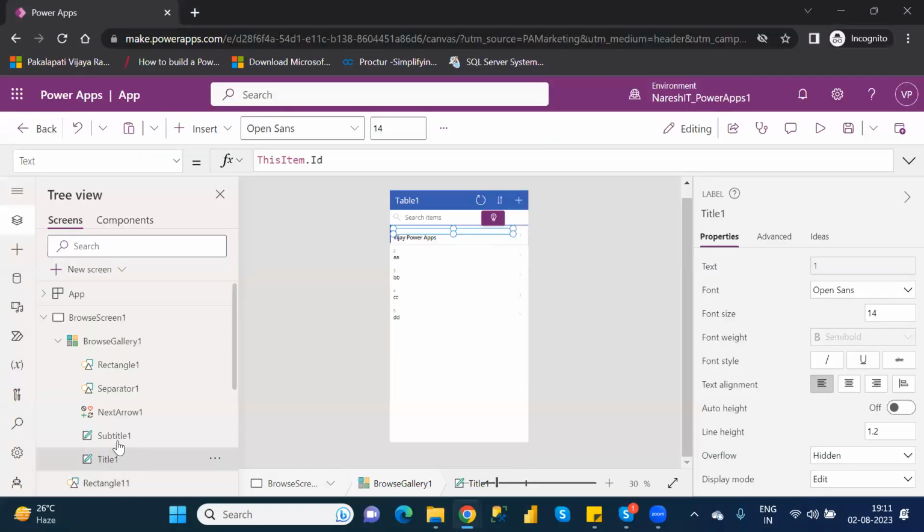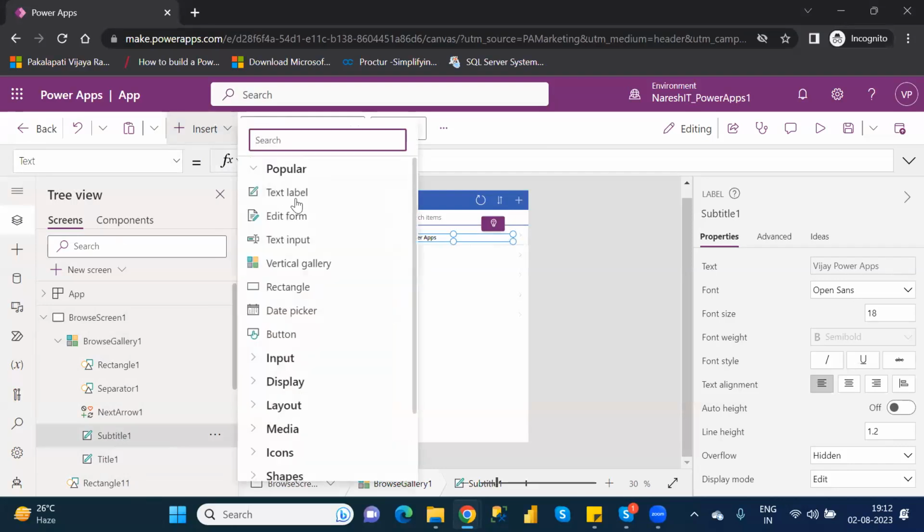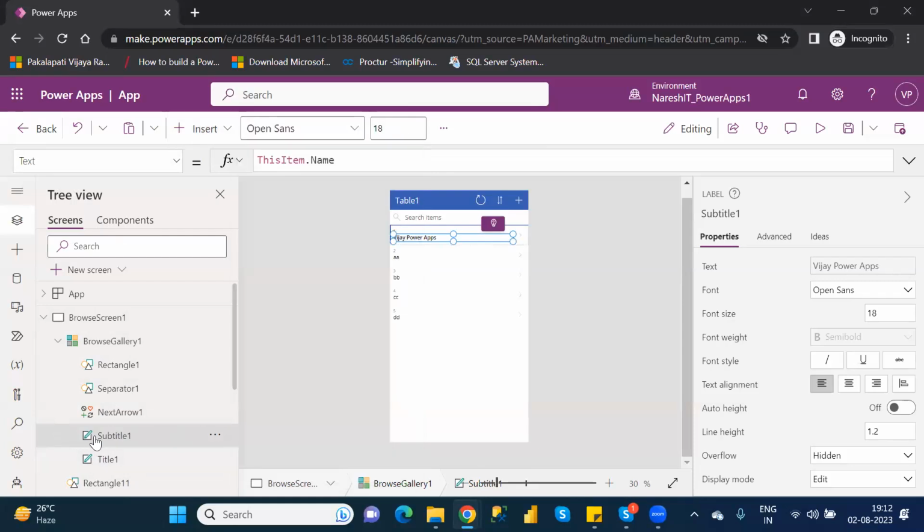Understand clearly. So in this subtitle, what do you want to put? When you select the subtitle, it shows this item dot, which is a property. There are different properties for this particular label. This is a text label. By default, Power Apps will give the title as subtitle one, like that. Whichever name you want to give, you can give it. By double clicking on it, you can change the name.